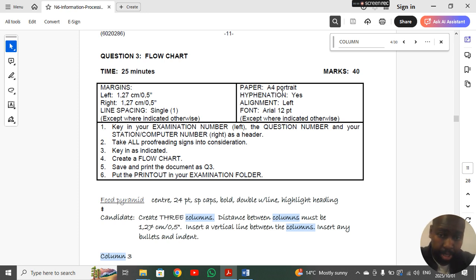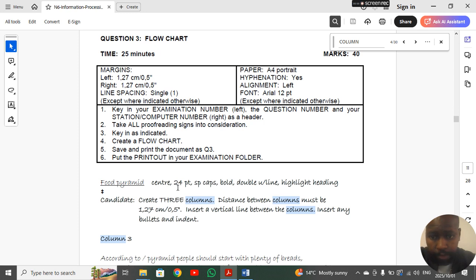Paper, it's A4 portrait. Key in exemption number. Take manuscript size into consideration. Key in as indicated. Create a flowchart. So flowchart, I repeat, text boxes and shapes. Okay, save and print the document as question 3. Put the print results in the examination folder.